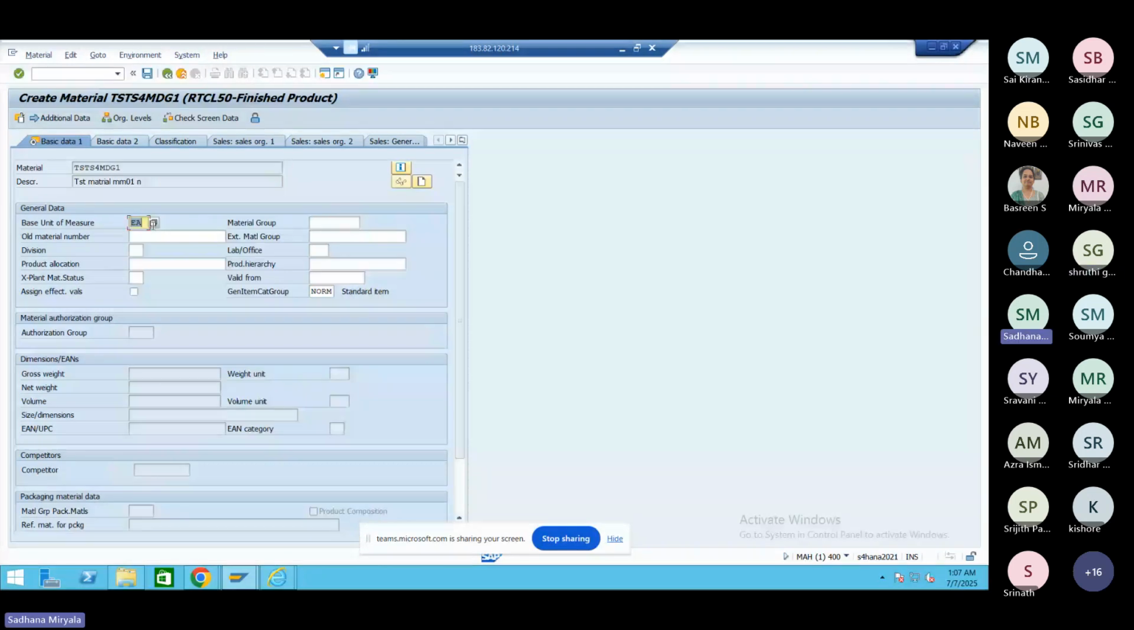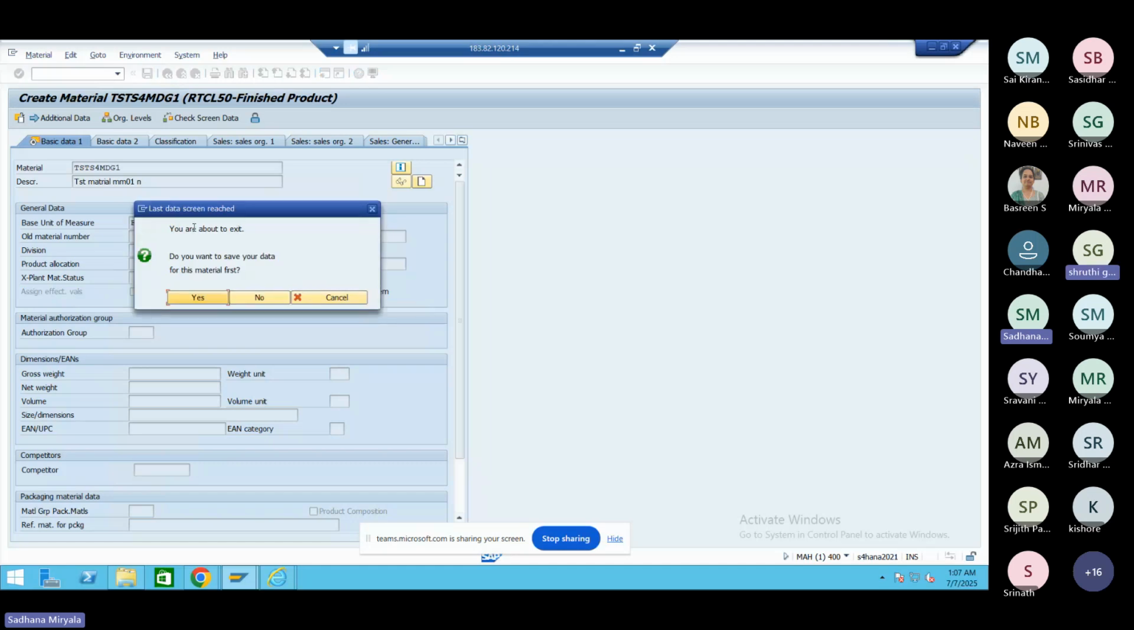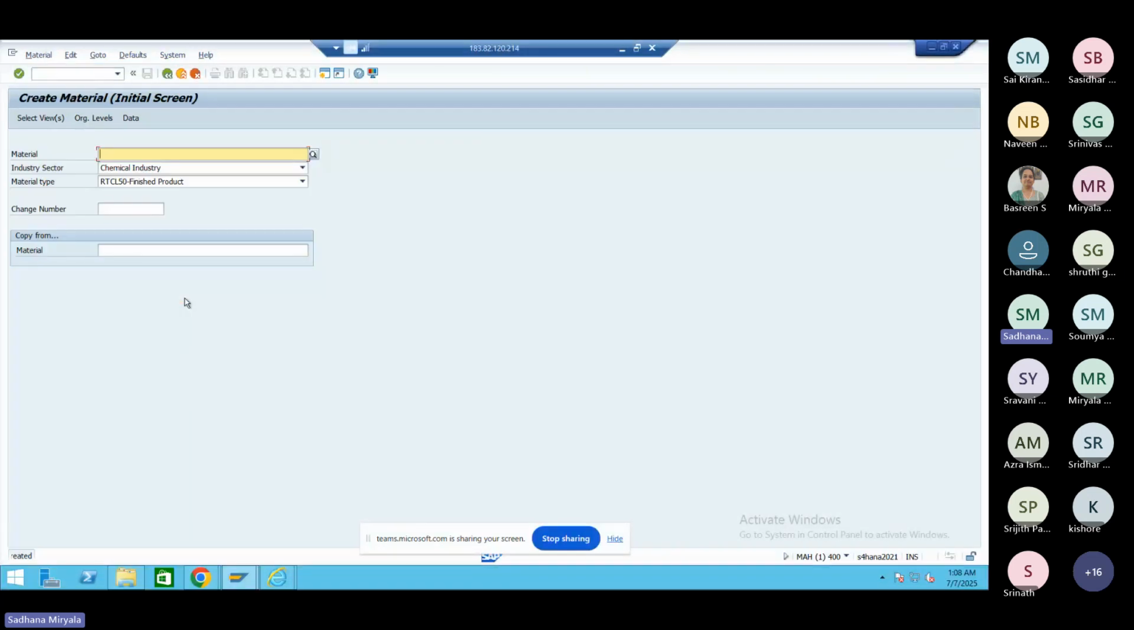Okay. So again, I'm just clicking the enter button to check if there are any other mandatory fields for material creation other than description and the unit of measure. Okay. So it is asking, you are about to exit, do you want to save your data for this material first? So I'm just clicking enter. Yes. Okay. So now the material has been created.